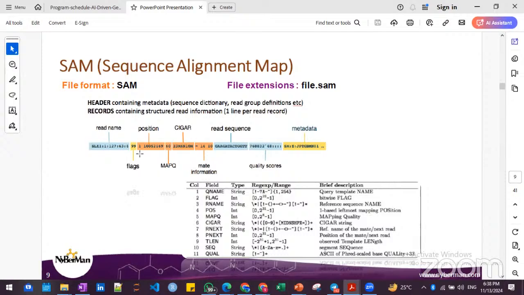Where you will have the read name, then the flags and the score of that particular read sequence that is identified. The position will be given, that is, on chromosome 1, after how many nucleotides this particular read sequence is available in your data. Okay, so based on that this information is given, and mapping quality is given. This MAPQ is mapping quality.